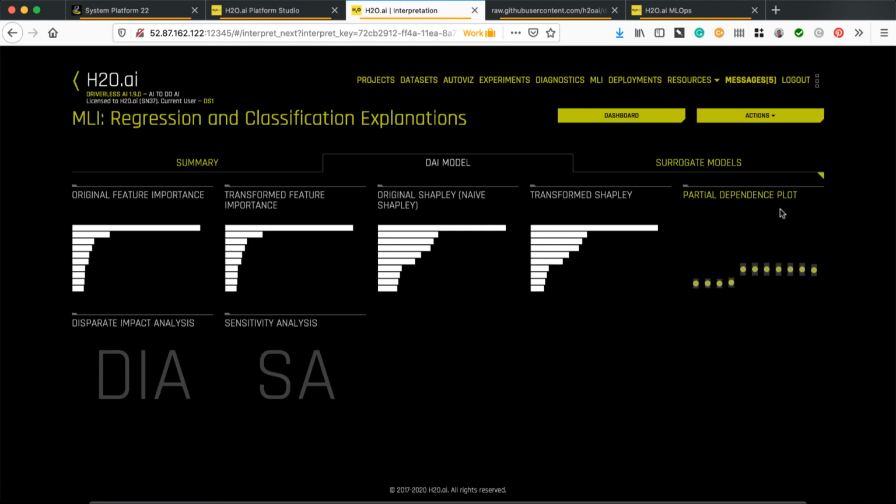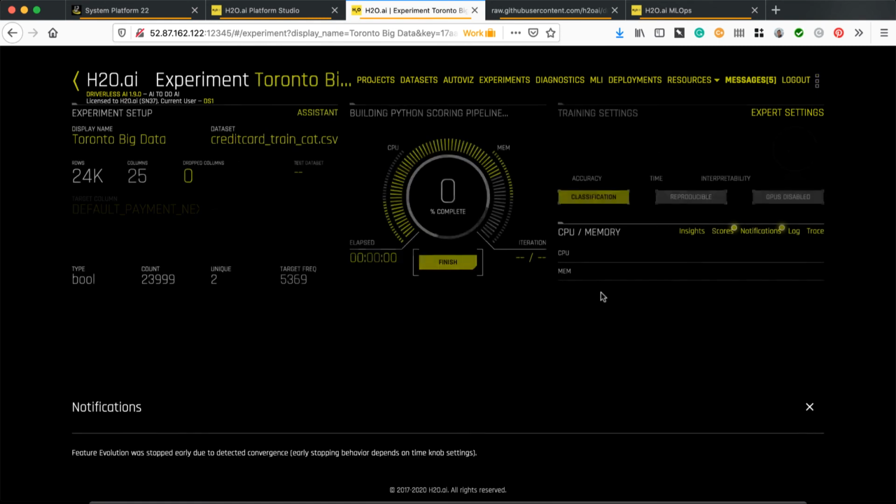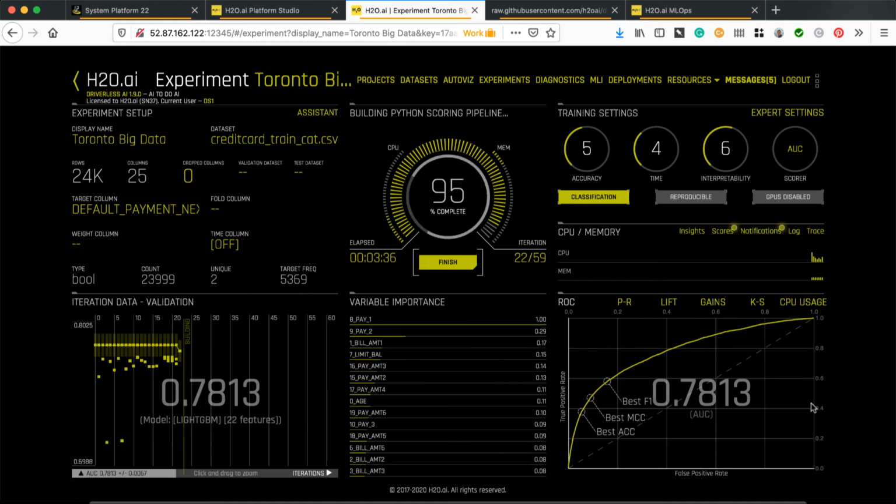Now, having said that, how would you actually take this model, and let's go back to the experiment we're looking at, which is about 95% of the way done, and put it into production? Well, that's very, very simple to do. And for that, we have to look at projects. So let's come over to projects.